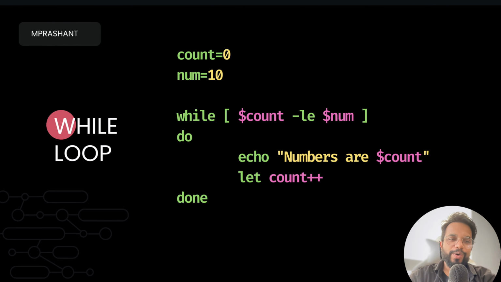Now let's see how to use while loops in our scripting. While loops give you more flexibility to repeat your code, or repeat your loop, as long as your given condition is true. As you can see in the syntax, you write while, and after that you provide a condition. Until this condition is false, your loop will keep running.